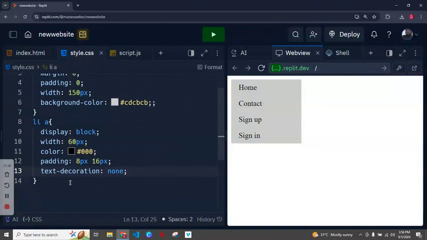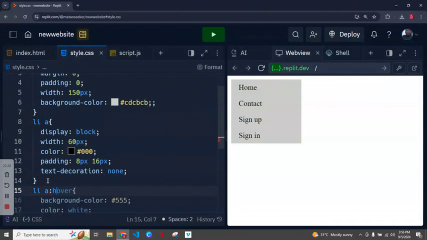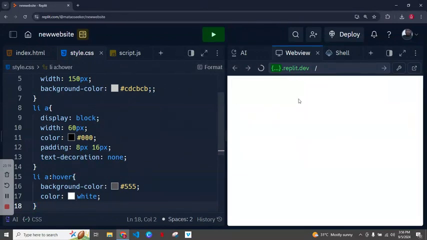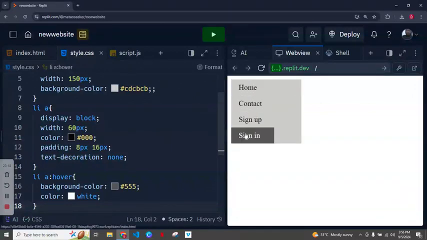Alright, so let us hover around it, our lists. We want the background color to be this, and the color should be white. So if we run this, when you hover around it, you can see this. Alright, so this is if you want a vertical navigation bar. That is up to you.